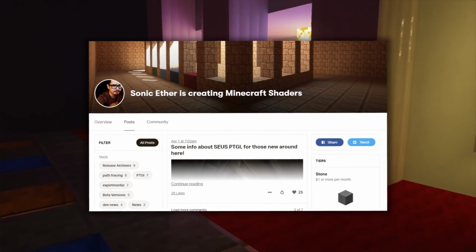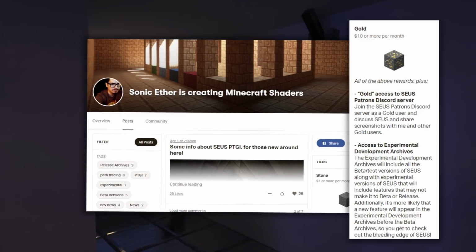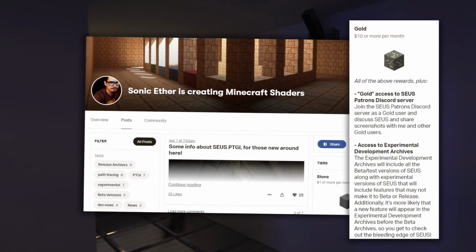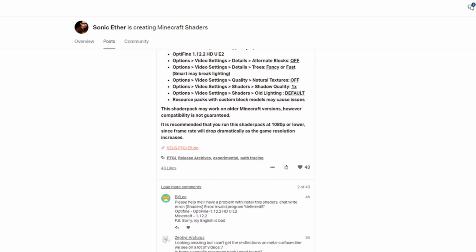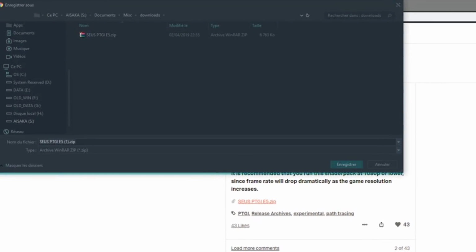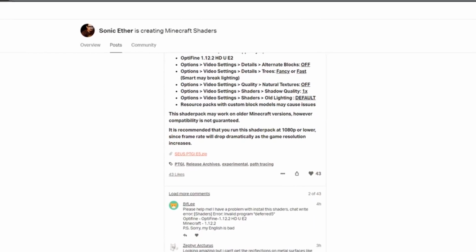Because of that, you will need to support Sonic Ether on Patreon with at least the gold tier to be able to access the PTGI shader pack. Once you have access to the Patreon posts, you should be able to get the pack from the last post tagged Release Archive as a zip file.